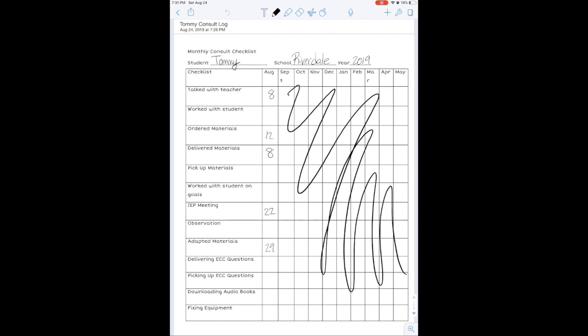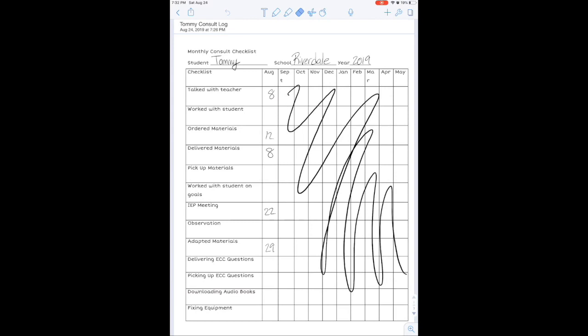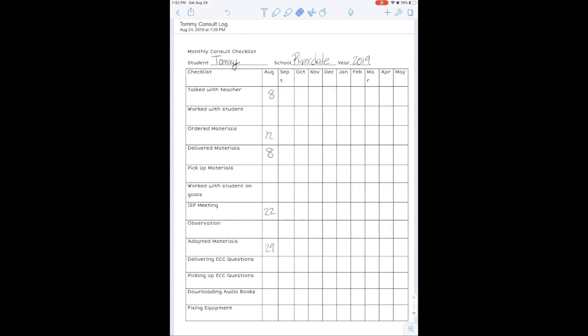So what I'm going to do is go back to the notebook section, or notebook style section, and you can see I have the note that I took, and then I have Tommy's consult log. I'm going to go ahead and swipe to the left and delete that. I'm sorry, I have a pet that wants to play with me right now while I'm trying to do this.